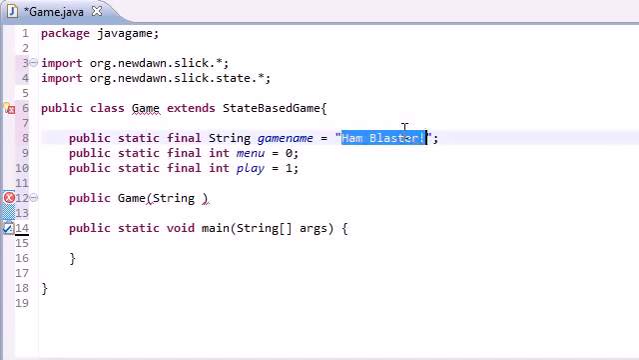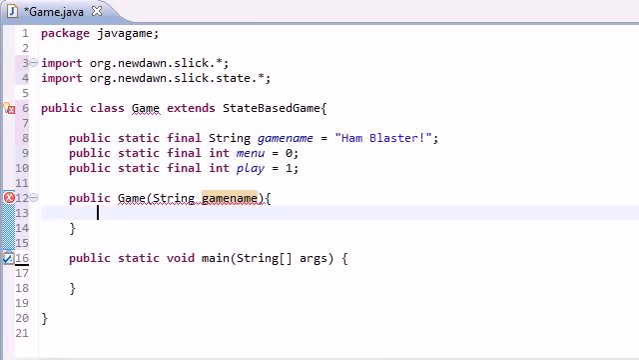Ham Blaster is a parameter. So String, pass it in that variable gameName. Essentially what we're doing is passing in Ham Blaster. And the rationale behind this is because whenever we first create this game, the first thing we want to do is create a window and put the title Ham Blaster at the top of the window.